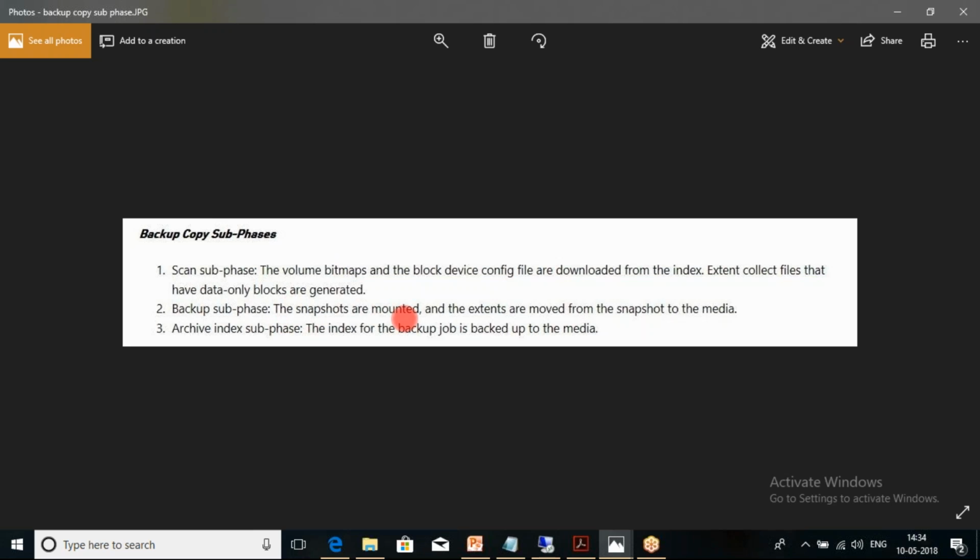It will be mounted on your client itself, or it will be mounted on your media agent. You can define it, but that is in case you're using the hardware snapshot engine. If you're using the Commvault snapshot engine, then you cannot define the proxy where this snapshot will be mounted. By default it will be mounted on the client for which the backup is running.